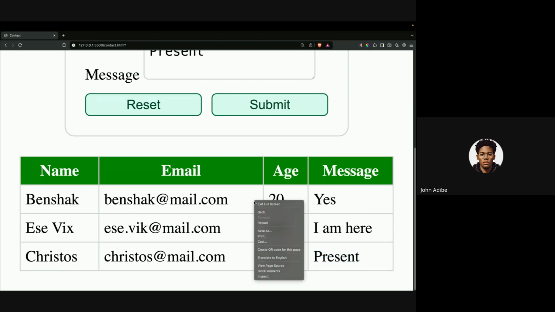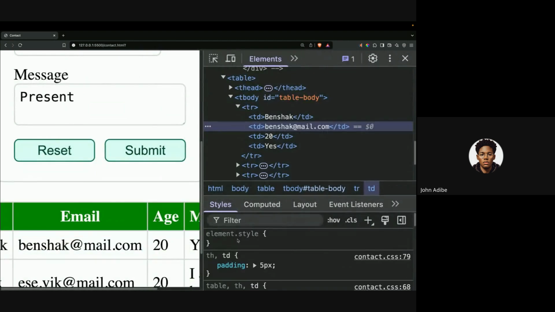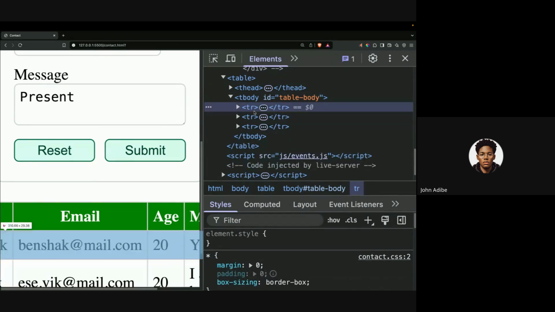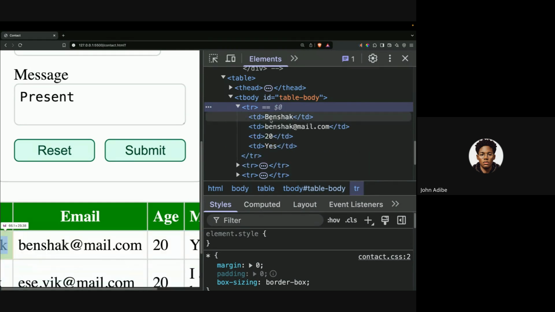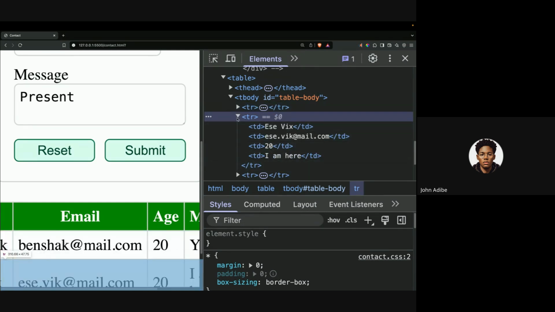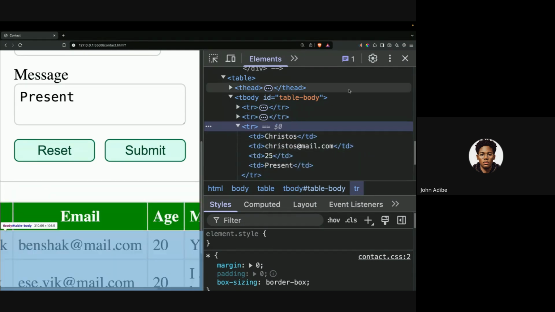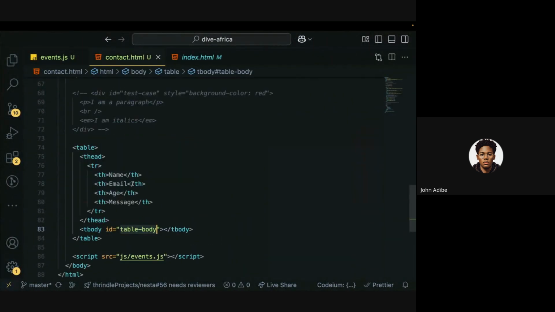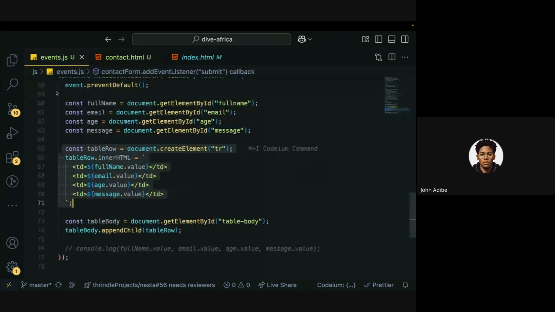Now, when I inspect the table, this is my table and this is the table body. You can see I have 3 table bodies, 1, 2, and 3. The first one is Benchak's information, the second one is Eshevik, the third one is Christos. And I actually don't have any of this information in the HTML. I just used JavaScript to manipulate this. So any question?